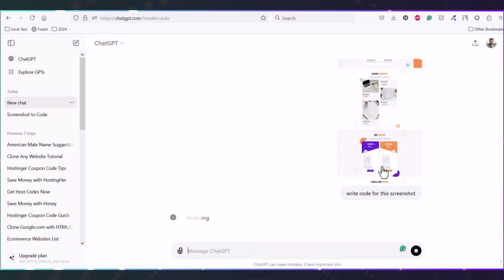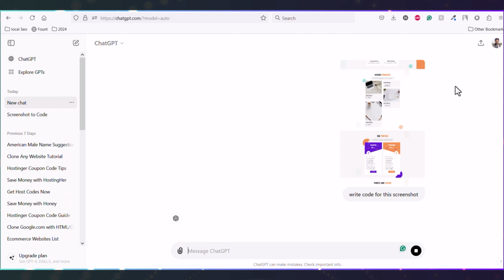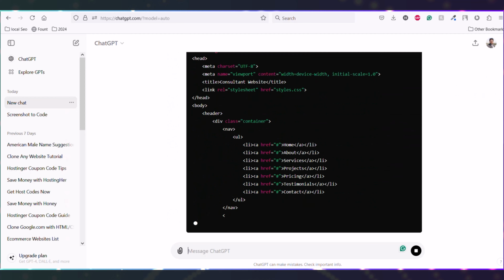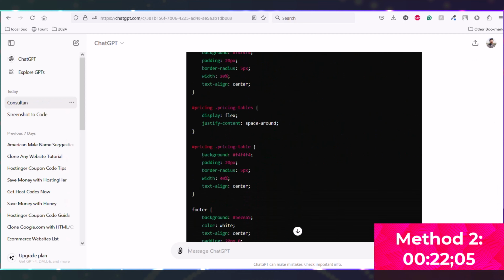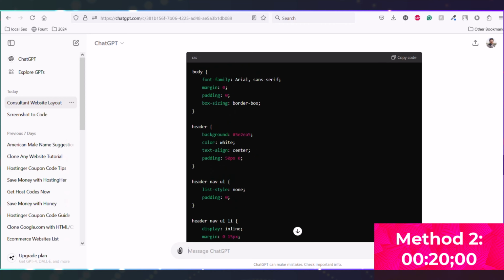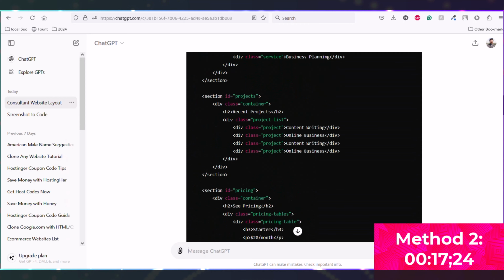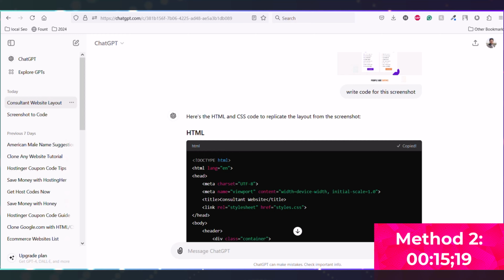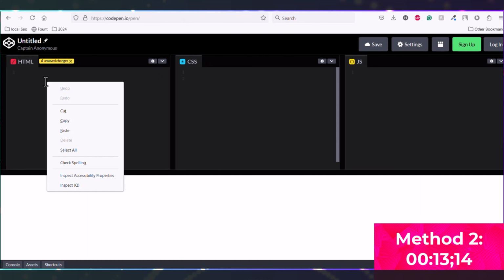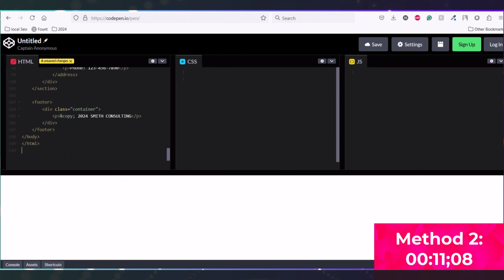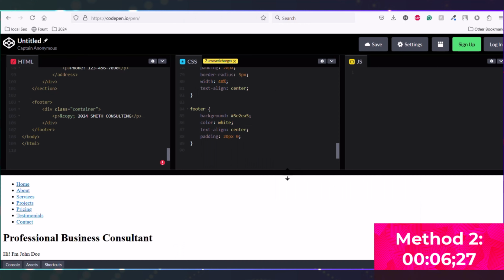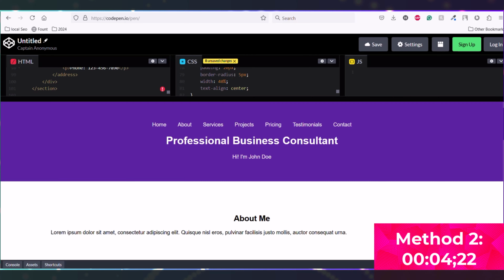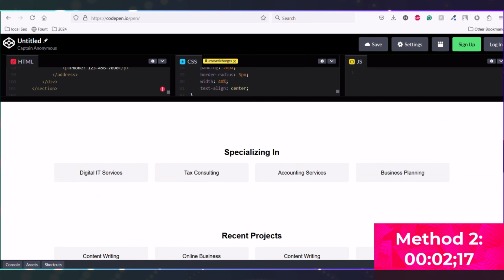You can see ChatGPT is analyzing this picture and will start writing code in a few seconds. ChatGPT has written the HTML and CSS code for this screenshot, and now we will copy this code and paste it to CodePen to see how the code looks. I copy the HTML code and paste it here, and I copy the CSS code and paste it here. Let's see how the website looks. This is what the website looks like. This is only the structure created by ChatGPT.